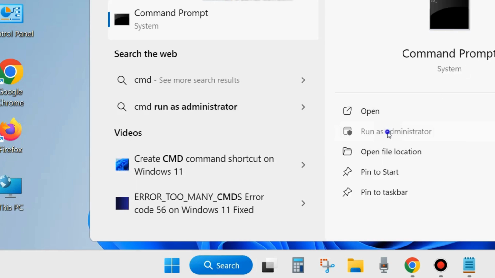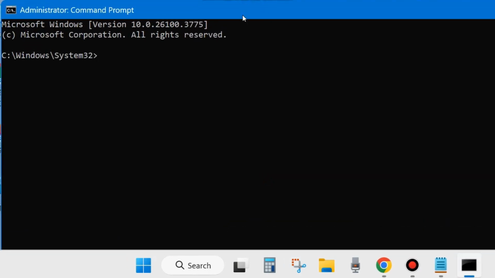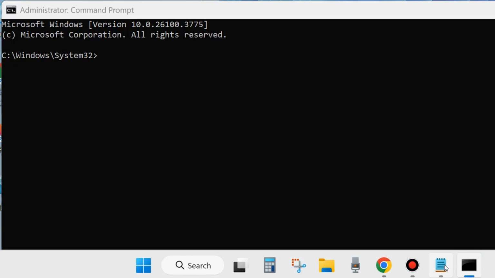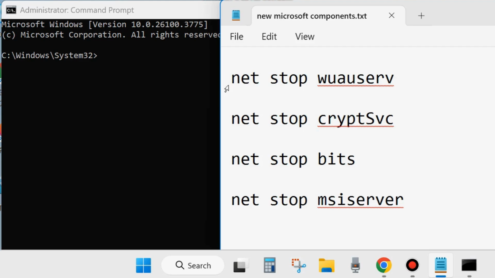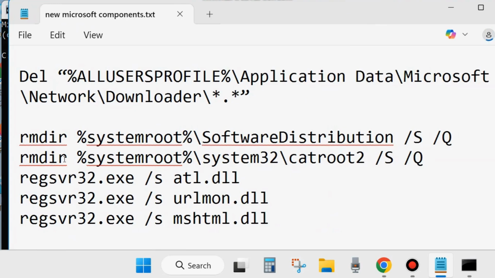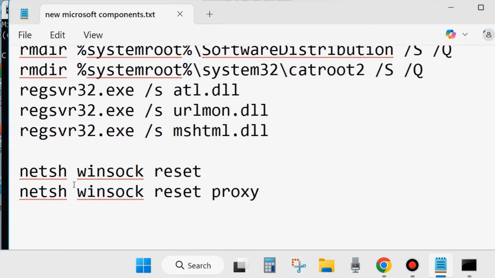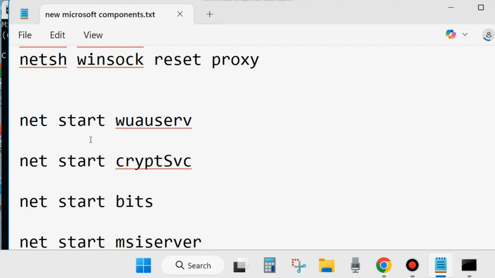Again, go to Windows search, type cmd and open command prompt window, run as administrator mode. And in command prompt window, execute these Windows Update components. First, execute these 4 commands to stop these 4 services. Execute all these 4 commands one by one, followed by enter key each time, and thereafter execute these Windows Update components. All these command paths will also be available in my video's description box.